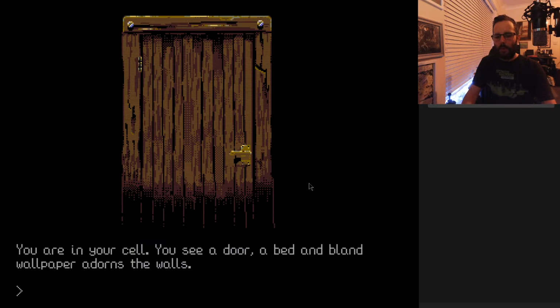So this is the first scene. It's got the door graphics there, again 8-bit pixel graphics. You are in your cell. You see a door, a bed, and bland wallpaper adorns the walls. So I'm guessing there'll be a lot of examining stuff. The idea is to escape from the room, so it's a single room escape room text adventure. You are in your cell, you see a door, so I'm going to examine the door.